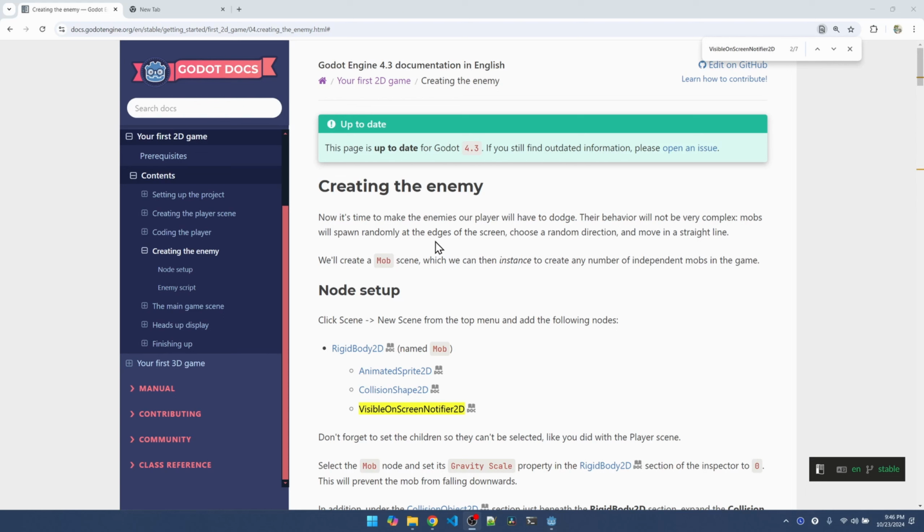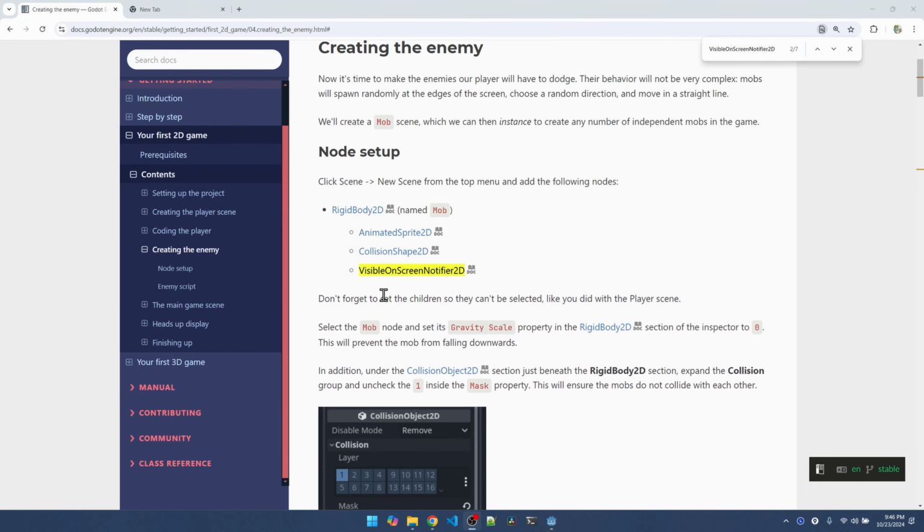They're going to spawn at random edges of the screen, and then we'll choose a direction and we'll send them off in a straight line. We'll start by creating the mob scene, and then we can create instances of the scene, and that allows us to create as many enemies as we need. So let's go and create that.